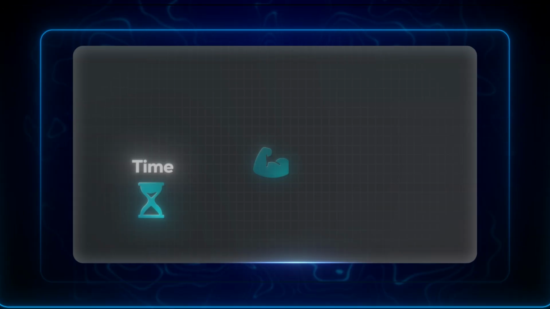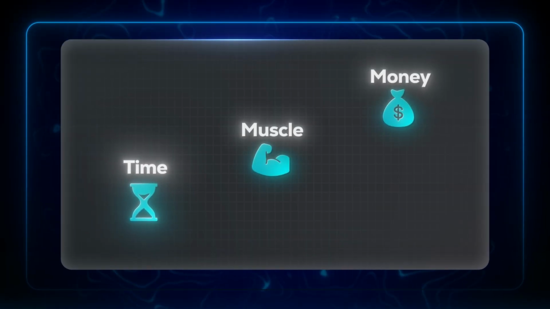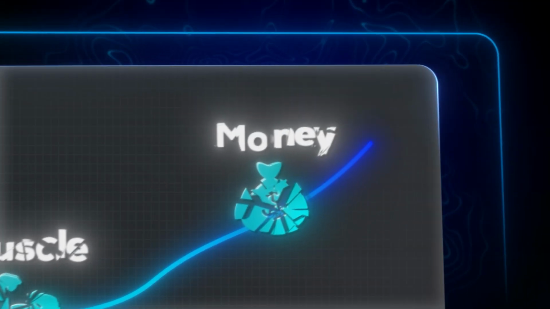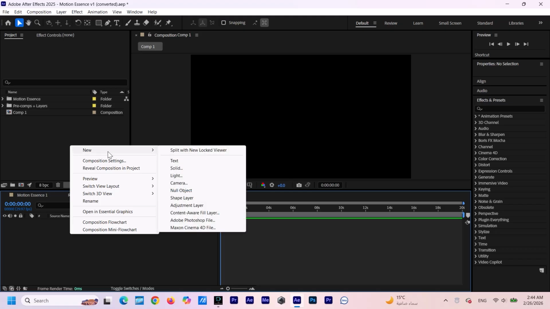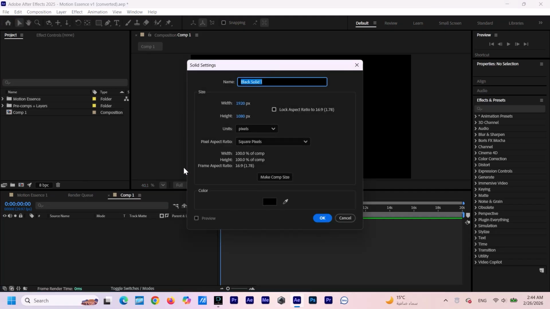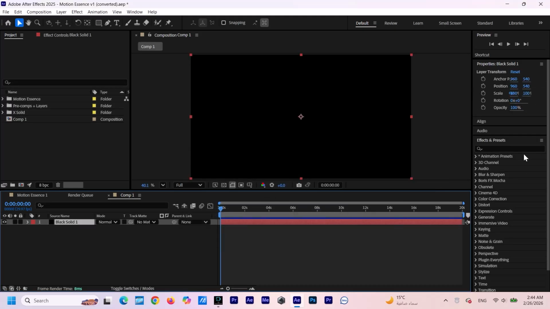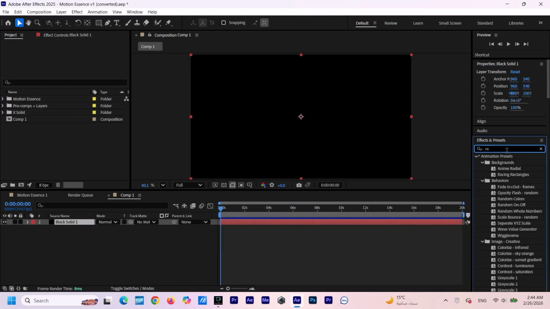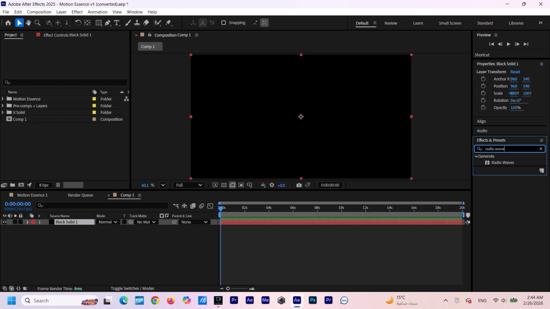Hello everyone. Today we're going to learn how to create this cool animation in After Effects. First we create a composition, then right click and create a black solid. Apply a radio wave on this solid layer.